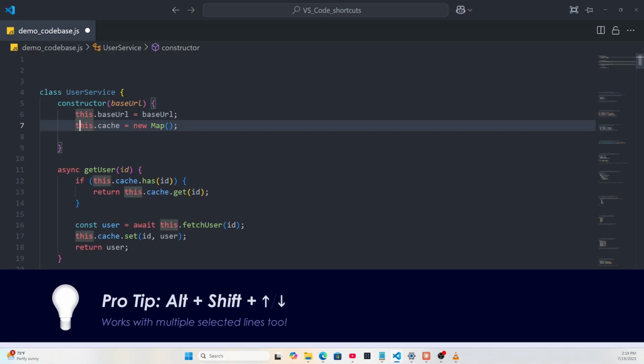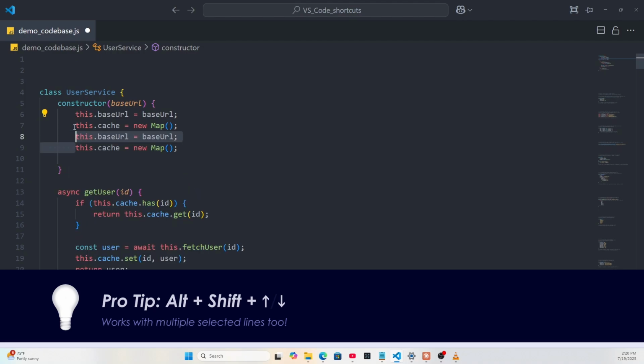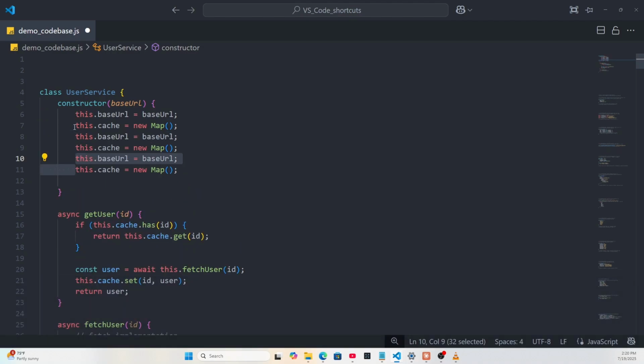This works on multiple lines as well. We select these lines, then Alt Shift up or down arrow.